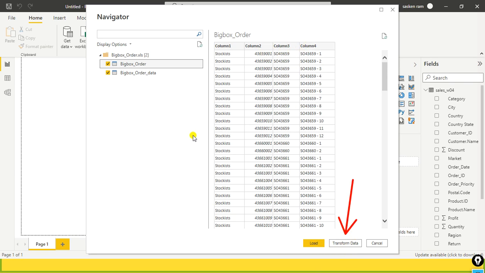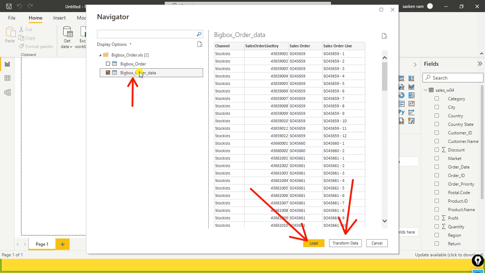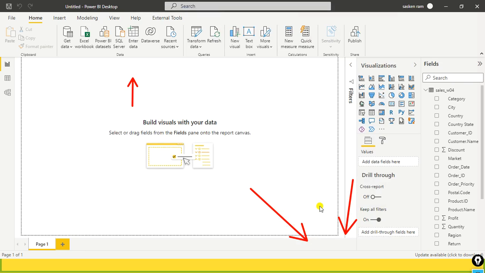If the data is clean, something like this, then simply click on load. The data will get loaded here. In our case, though these two subsheets have the same data in them, this subsheet has the data in the proper format. By data format, I mean I have the column header for each column. Look at channel, a meaningful column header. When I click on load, that data will get loaded here.